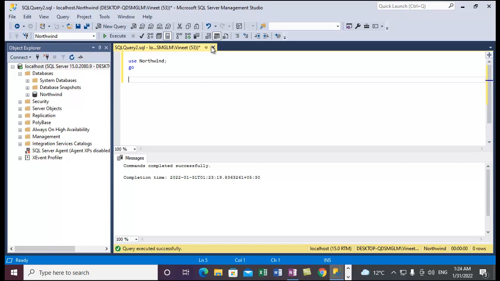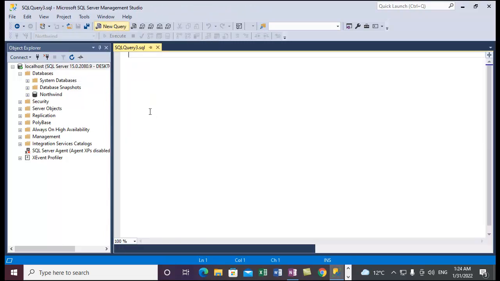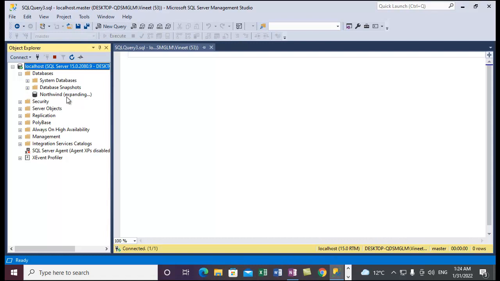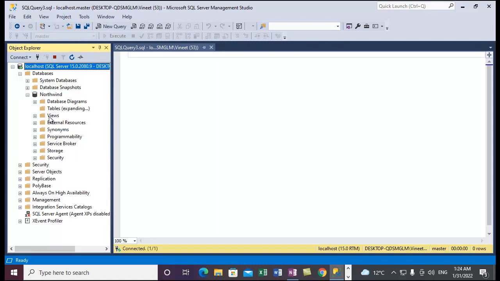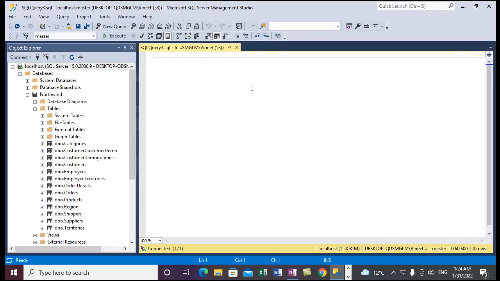In case we are not connected to a database, or we are connected to a separate database, let's open up a new query. In this case it's connected to the master database. If I want to use any of the tables from the Northwind database, let's expand the tables section. As I'm not connected to the Northwind database in this query window, we are connected to the master database. If I want to get any rows from any of the tables in the Northwind database, I need to specify the complete name of the database.